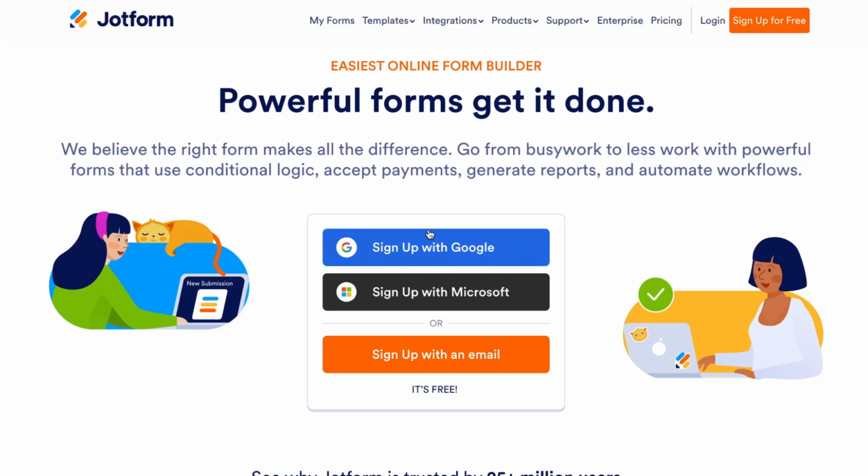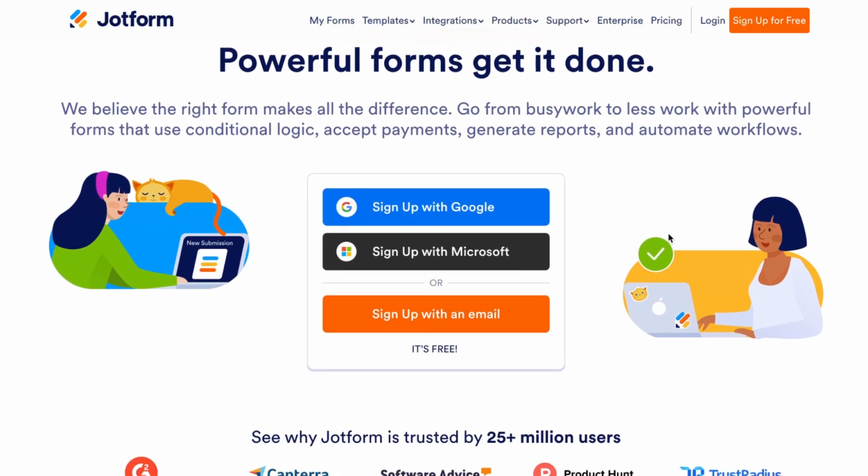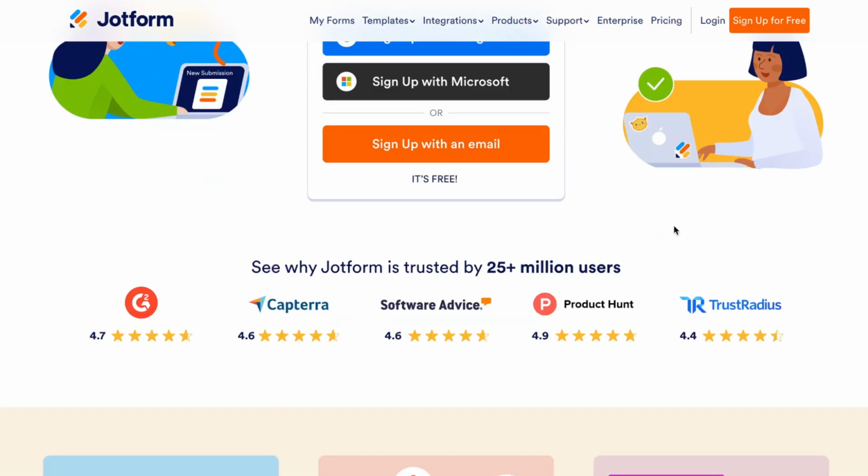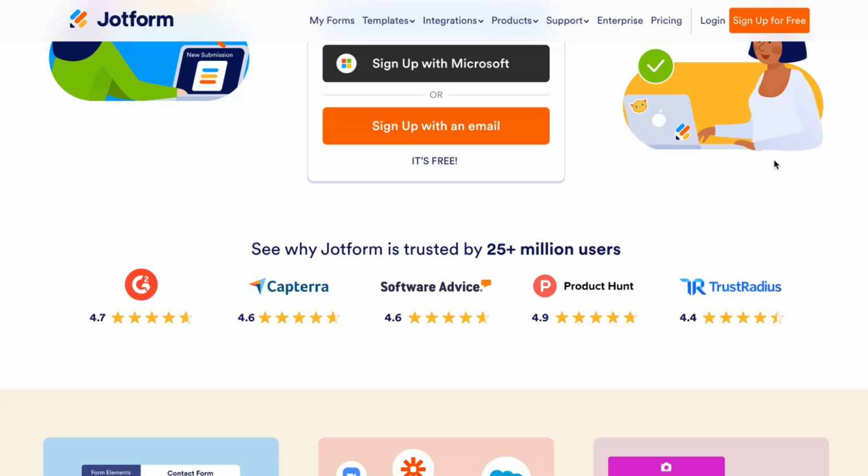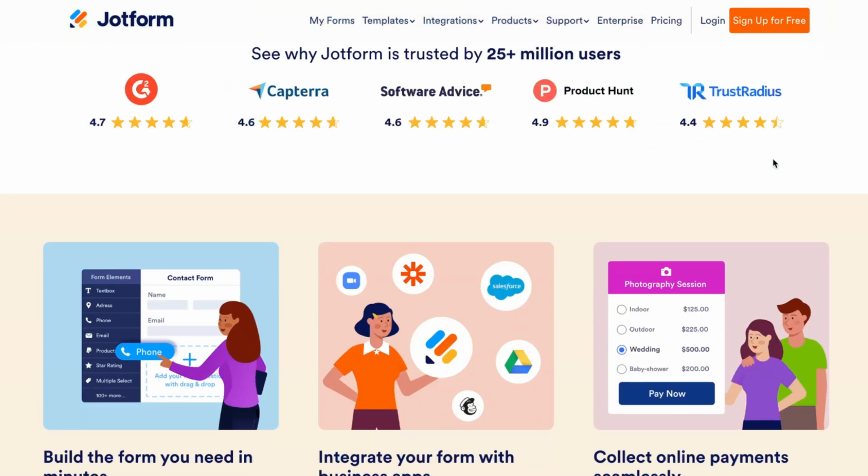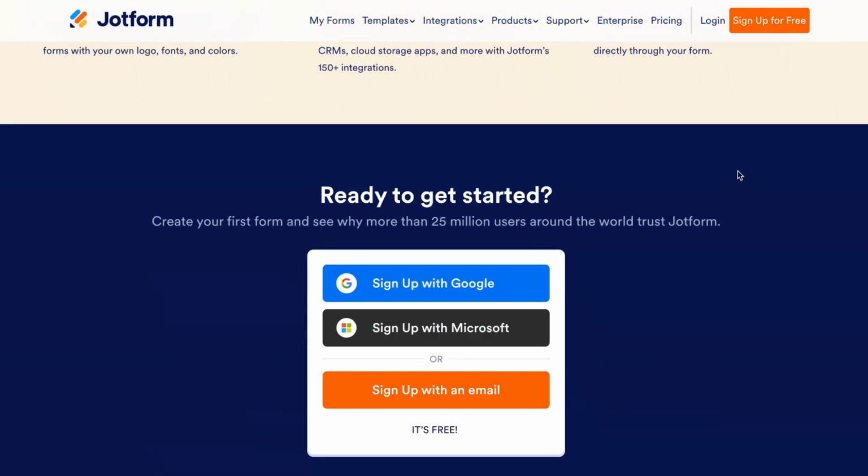on sign up with Google or with Microsoft. We'll discover the JotForm pricing plans a little bit later, but at least you can try to use it for free. As you can see, it has high ratings on different websites like Capterra, Software Advice, and so on. So let's get started.